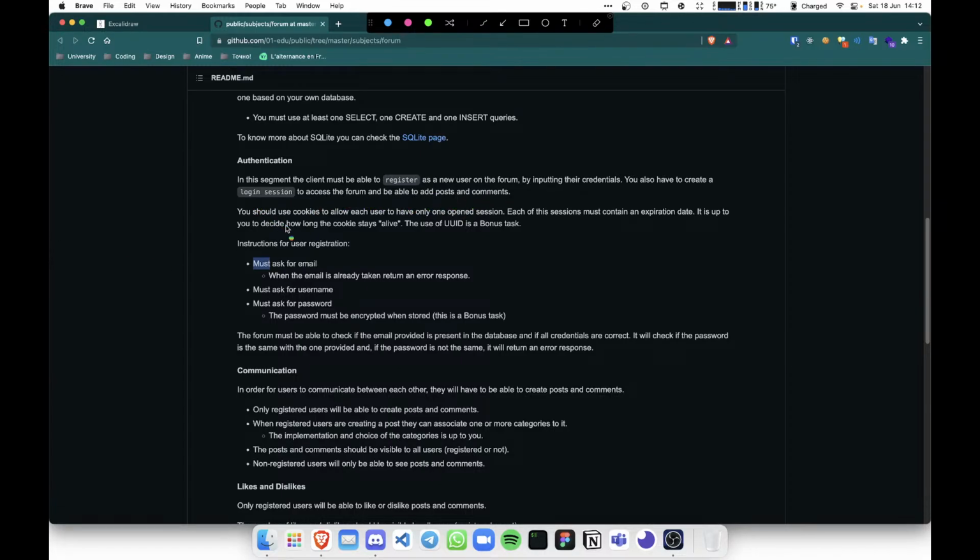Okay, you also have to create a login session to access the forum and be able to add posts and comments. You should use cookies to allow you to have only one open session. Each of the sessions must contain an expiration date. It's up to you to decide how long the cookie stays alive. The use of UUID is a bonus task, but we're gonna use a UUID as a unique session identifier. And I'm gonna implement sessions from scratch, so no third-party libraries, but it will only be an in-memory session storage. So at each server restart, we'll have to log in again because our cookie will not be valid anymore.